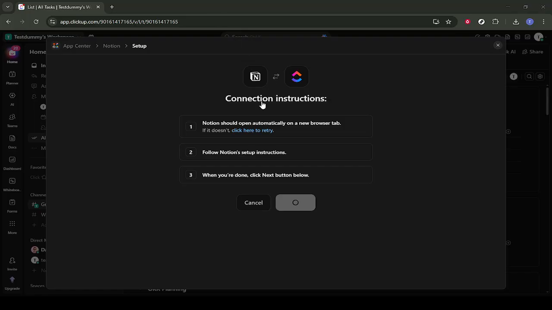At this point, ClickUp will guide you through the authorization steps. A new window or tab may open, asking you to sign into your Notion account if you're not already logged in. Follow the prompts, review the permissions requested, and confirm that you want to allow ClickUp to access your Notion workspace. Make sure you're using the correct Notion workspace, especially if you have more than one.